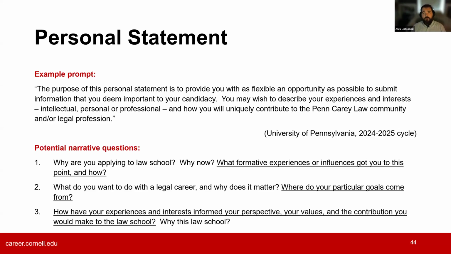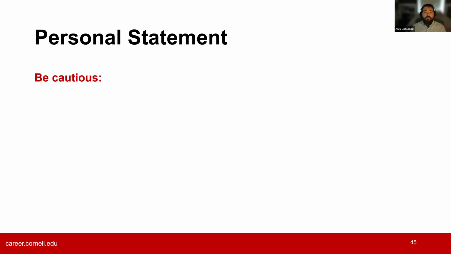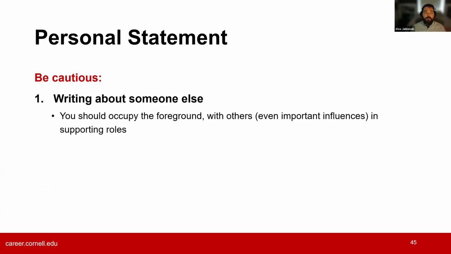But it should still in some way be concerning a topic that is of relevance to this decision, highlighting a quality or an experience that informs your perspective and that is relevant to the exercise of law school, practice of law.